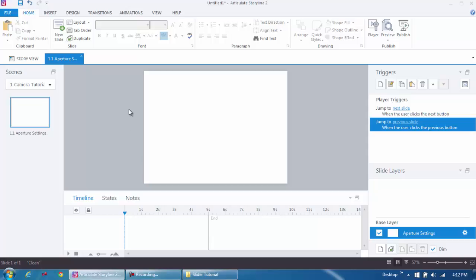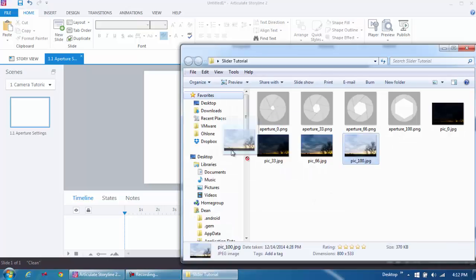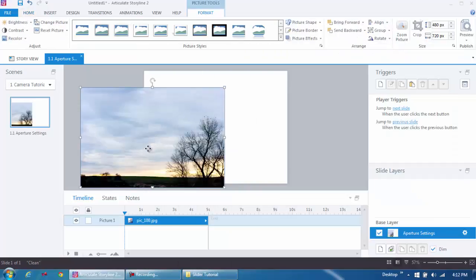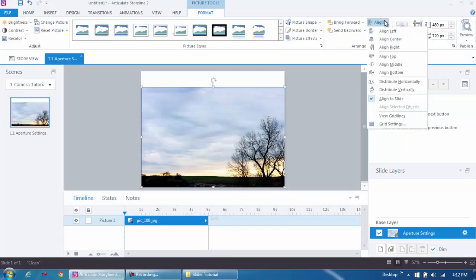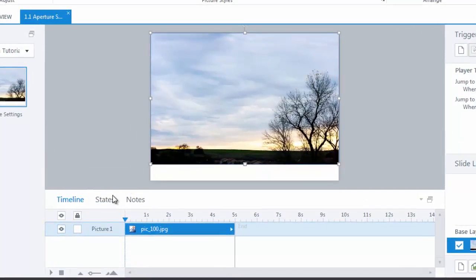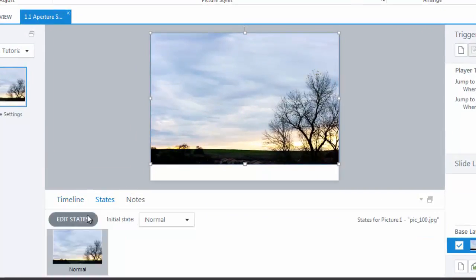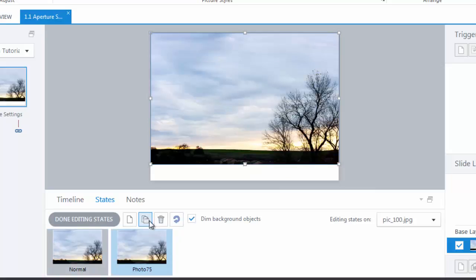So what we want to do is I've got a blank Storyline file started here. I'm just going to drag in each of these images. So let's start with the photo, and we'll start with the brightest one, or the aperture all the way open. So what we're going to do with this image is create four states of it. So let's say photo at 75 or almost all the way open.